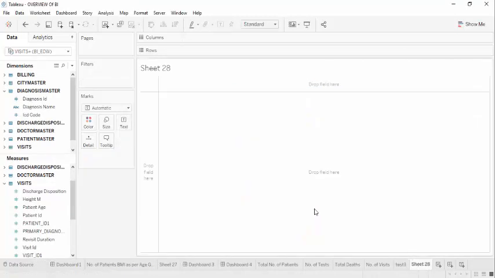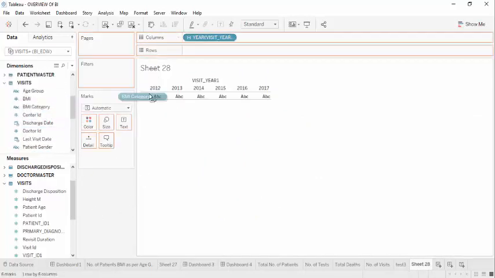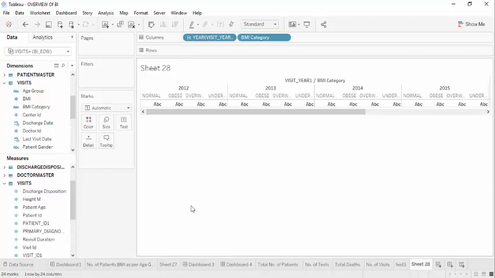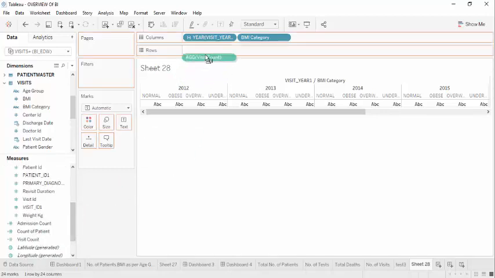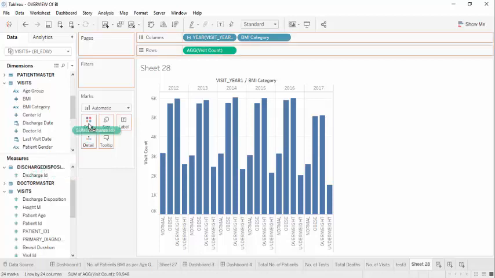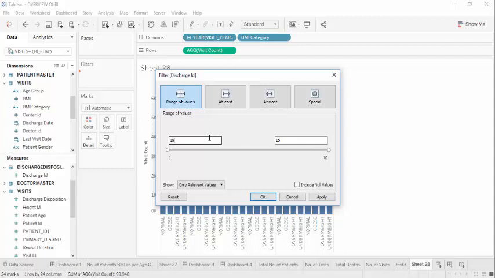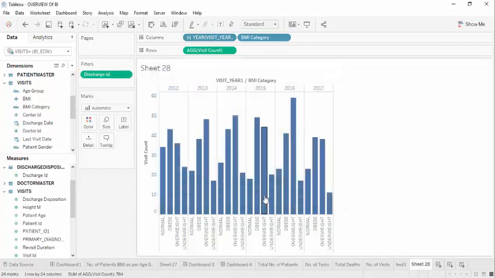In a new worksheet, add the year visit dimension and BMI category dimension on the columns. Now, to show the death count, drag and drop the visit count measure on the rows and place the discharge ID measure on the filter shelf. Click on all values and enter 10 in the range of values. This would filter the data and only show the result for discharge ID equal to 10.